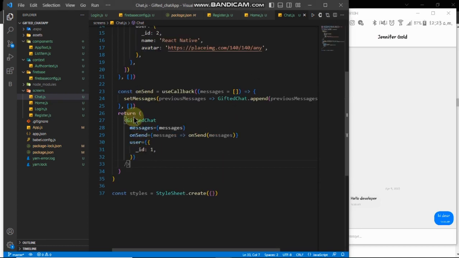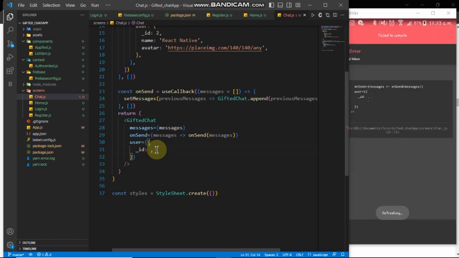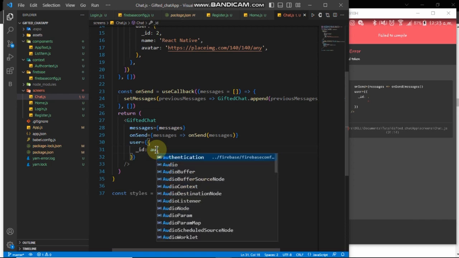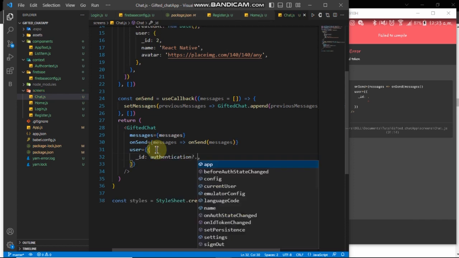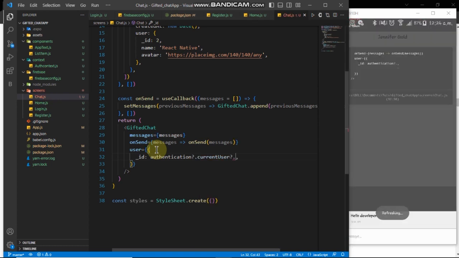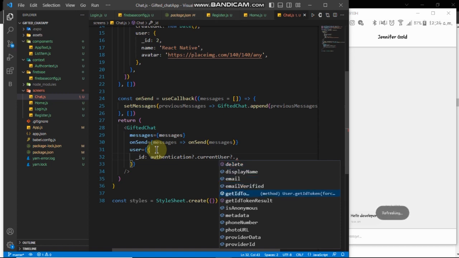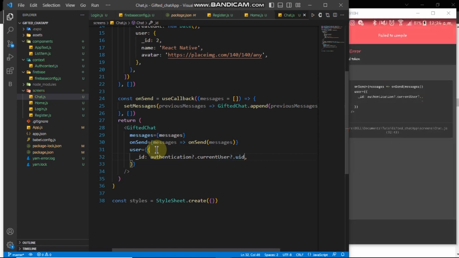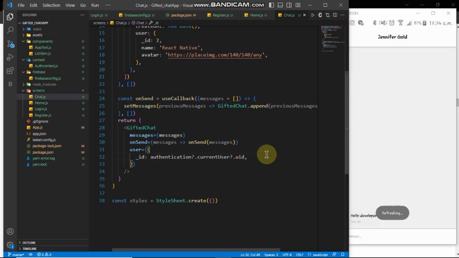So firstly, let's make some changes to this. You can see over here we have messages, we have onSend and a user. So for this user, instead of having user 1, let's get the user from our app, that's the presently logged user. So we can get that from authentication dot current user, remember, then dot UID. So that will give us the currently logged user.